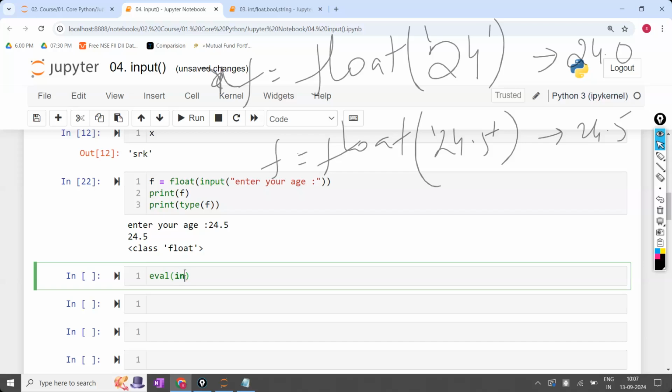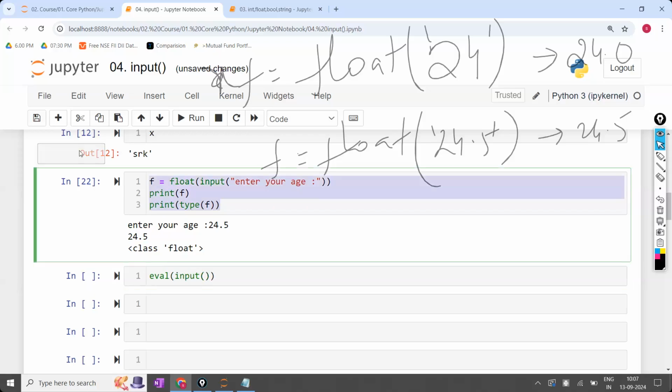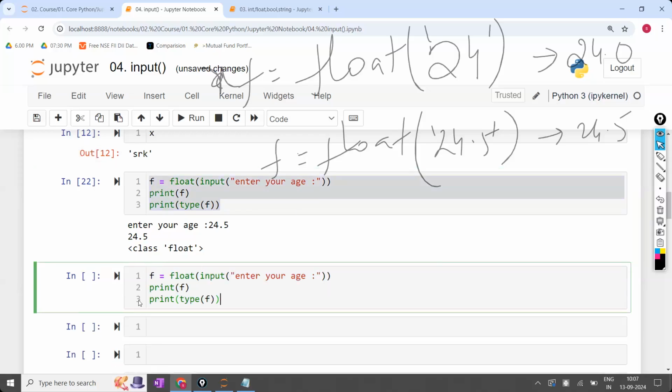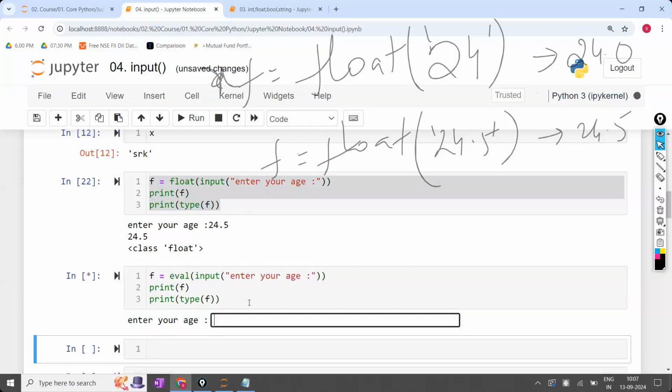So now see here, input(). Same thing: copy, paste. I will copy and paste here. Instead of writing float or int, I will write eval. Now see here, first I am entering 24 only. It should not be considered as 24.0 or float. If I have entered 24, it has to store it as 24, taking the data type also.